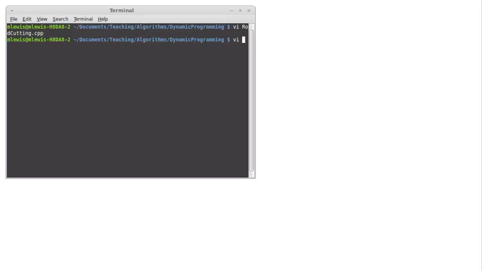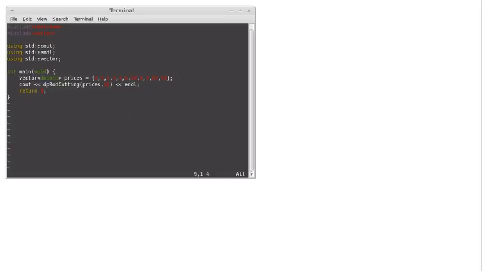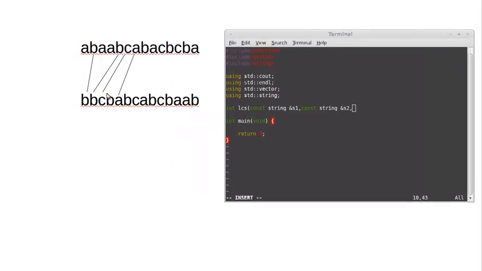So if we create a new file, I'm going to go ahead and read in that, just so that I can start off. We can make a function, I'll call it LCS, and it's going to take two strings, which means that I'm going to need to include string. We'll pass them by reference and call them S1 and S2. These are const because we're not going to change them.